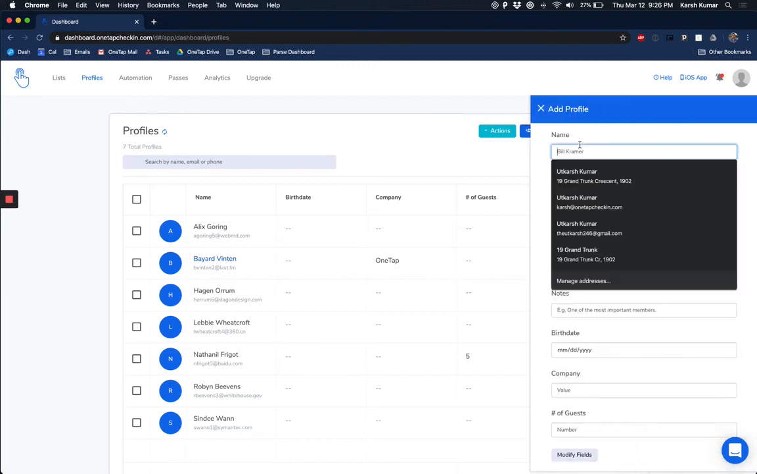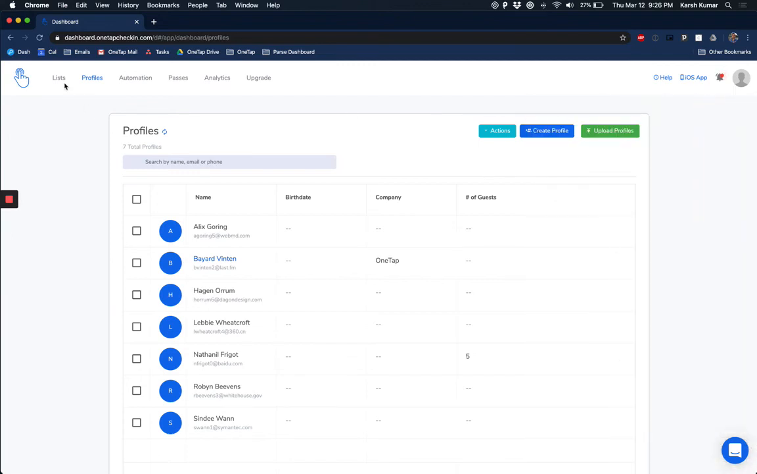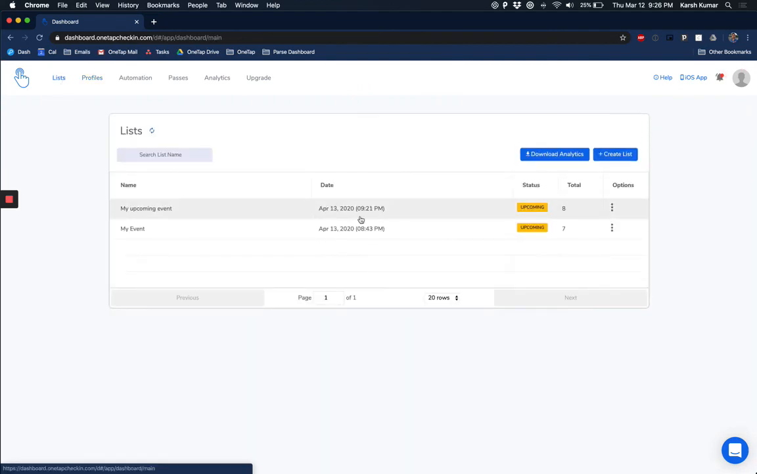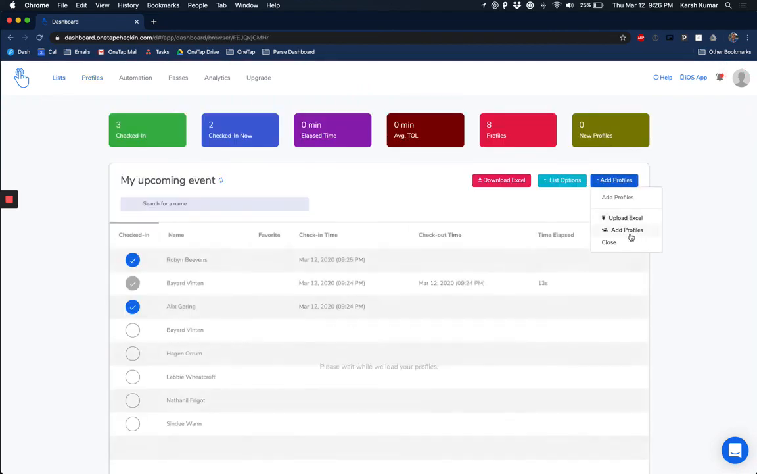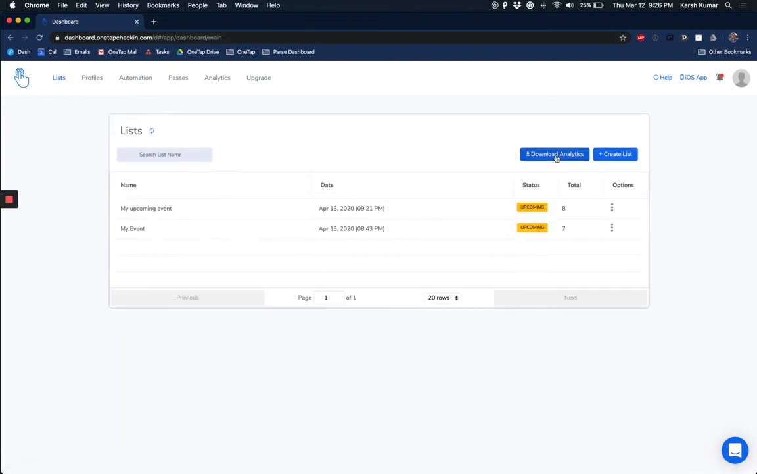You can also create profiles one by one, as well as add people to a list one by one as well. This covers the very basics of OneTap. Now, there are some advanced analytics that we offer through Excel exports. You can simply hit the download analytics button and download the entire report in Excel.